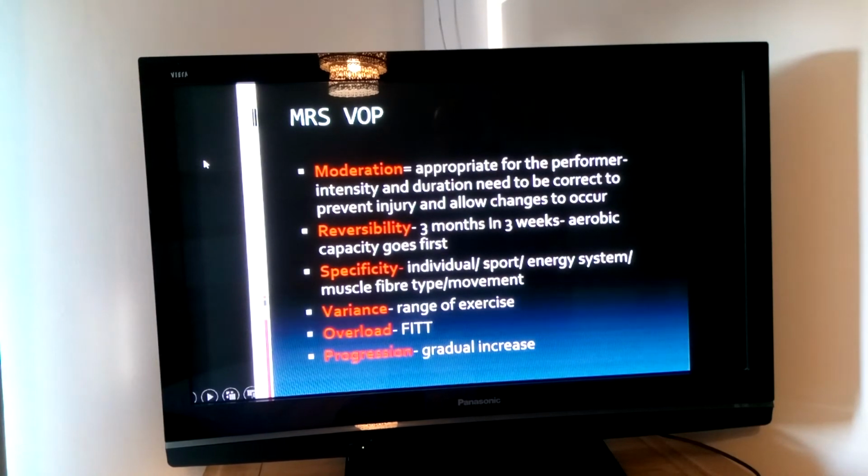Overload is the use of FIT: frequency, intensity, time and type. Frequency, obviously the amount of times that you do it. Intensity is how hard you're working. Time is how long you do it for. Type of activity links into variance, so it's changing it. And then you've got your progression, which is the gradual increase over and over again, each week, each 2 weeks, monthly, to allow you to create the hypertrophy or the increase in aerobic capacity or the required benefits that you need for your sport.